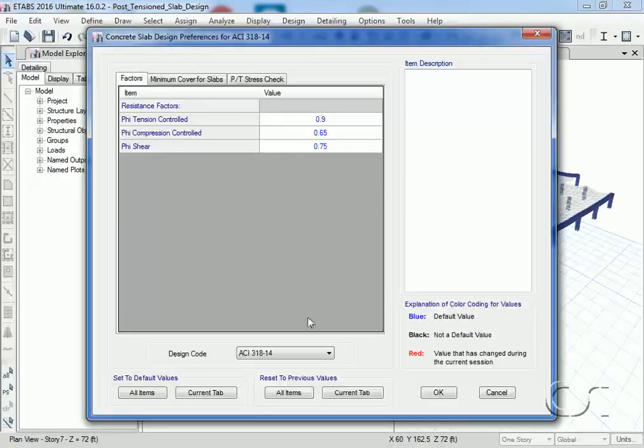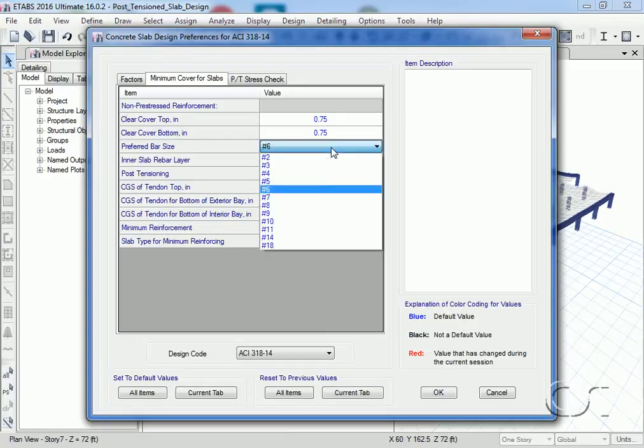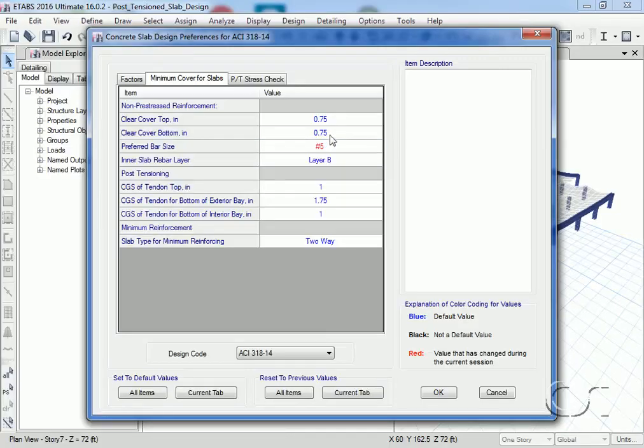We are going to use the ACI 318-14 code. On the Cover tab, note the clear cover, and for this slab we are going to switch the preferred bar size to number 5s. This is the bar size the program will use when reporting reinforcing requirements. Note it changes to red to indicate the value has been altered. Also note that layer B will be the inner layer of the reinforcing.